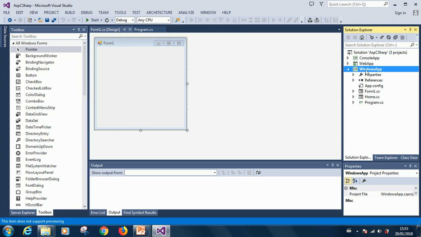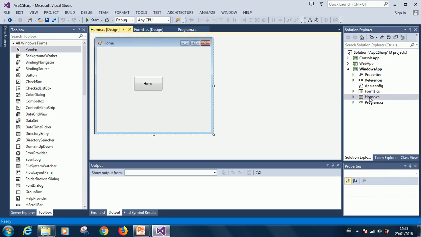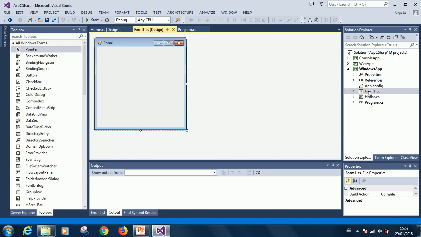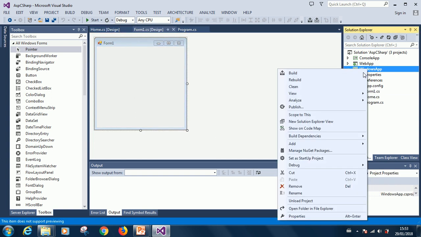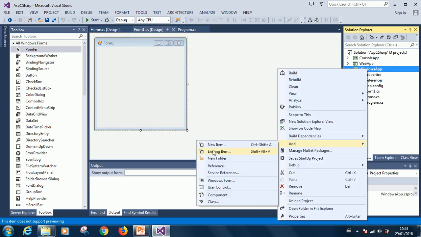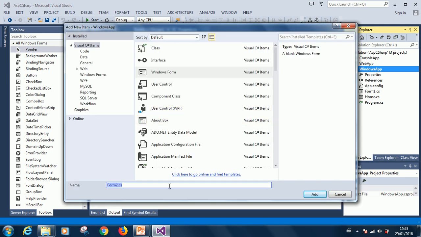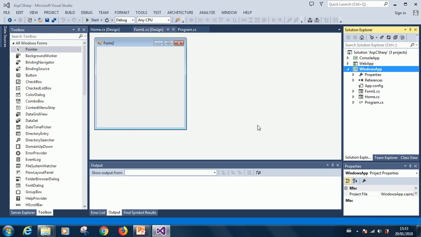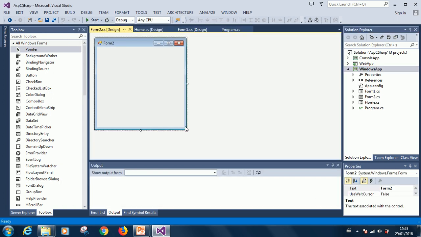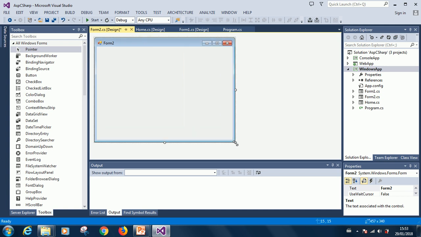Okay, we also have a form called Home. We have Form 1, so I'm going to add Form 2. Add Windows form. I'm going to call it Form 2. Okay, and it's added now. So I have 2 forms added now. Let's now go to the next part: common Windows form controls and properties.